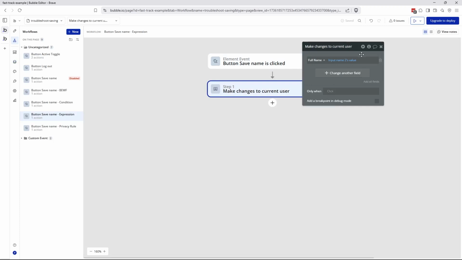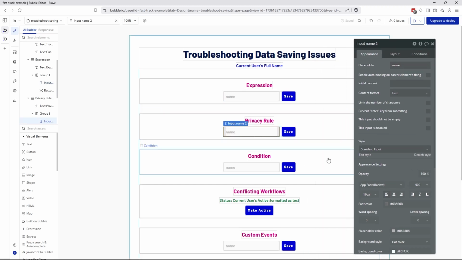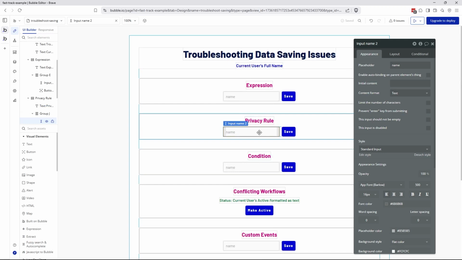I'm going to make a change to the current user. Here's what's going on. The full name field is set to equal input name 2's value. So if I reveal this element over here, it's going to show me that I'm actually pointing to the wrong input. Again, this comes up all the time. It's really common for you to have many different data sources on your page, lots of different inputs, custom states, things like that. And it's easy to cross wires here.